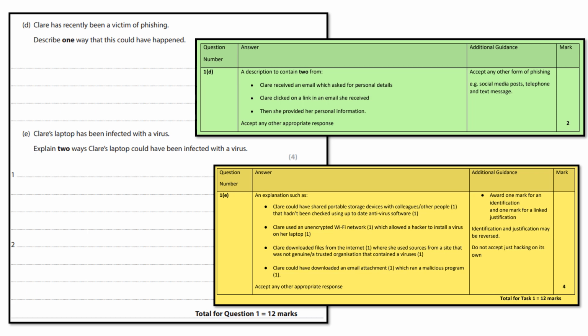So for question 1D, it said, describe one way that this could have happened. How can a phishing attack take place? The mark scheme says that you can talk about receiving an email asking for personal details, or that you've clicked on a link in an email that you've received, or that you've provided personal information.